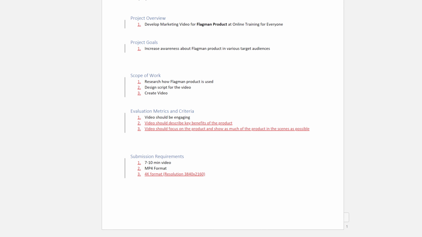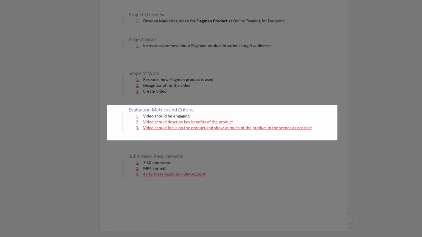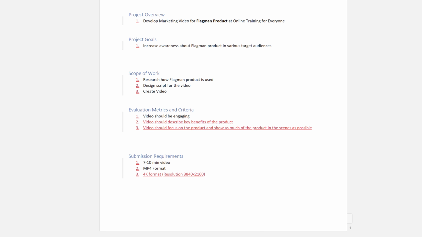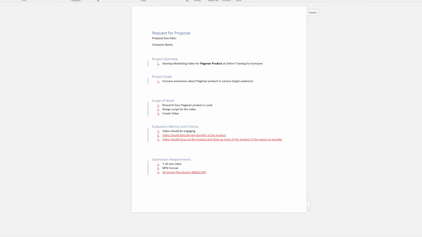For evaluation metrics, Vadim added that video should describe key benefits of the product. And the second one he added, video should focus on the product and show as much of the product in the scenes as possible. He thought that this was something important for vendor to realize, as some of the commercials and videos created by the vendor focus on the actors instead of focusing on the product itself.